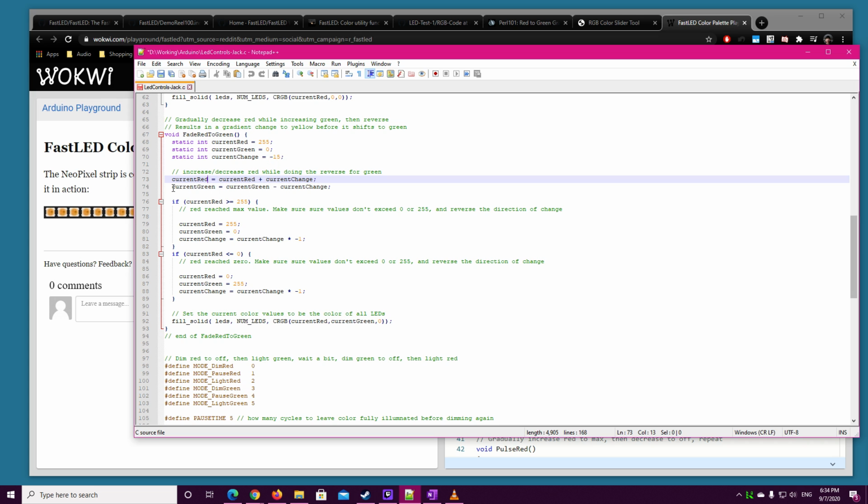And then when I want to do the opposite for green, I just subtract the value. So green starts at 0. If I subtract -15, I'm actually adding 15. So while red is decreasing, green is increasing. When I flip the value for current change, it's going to go in the opposite direction. And so very similar to the pulse code, I want to check when I reach the maximum value for red. Same thing, make sure red is the maximum value, green is at the minimum, and then flip the change variable to the opposite sign so it starts going in the other direction the next time it loops through it.